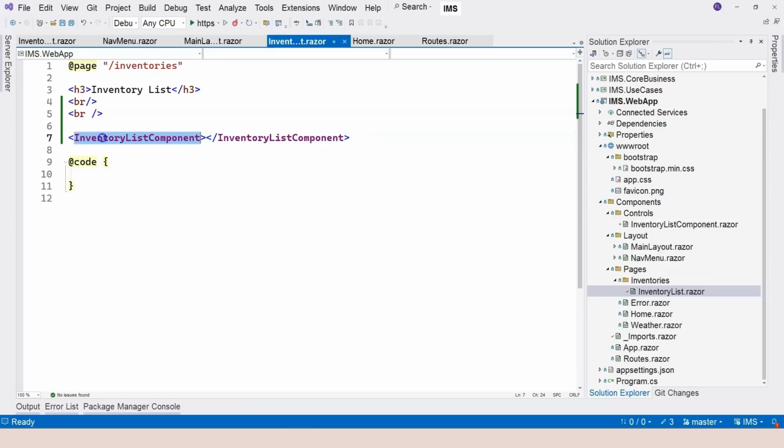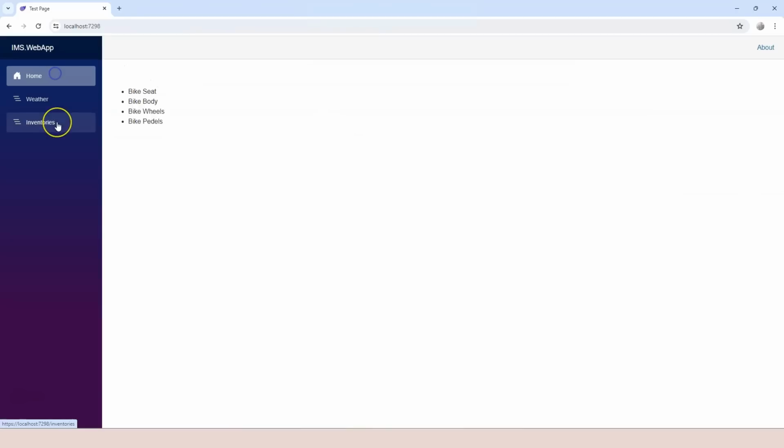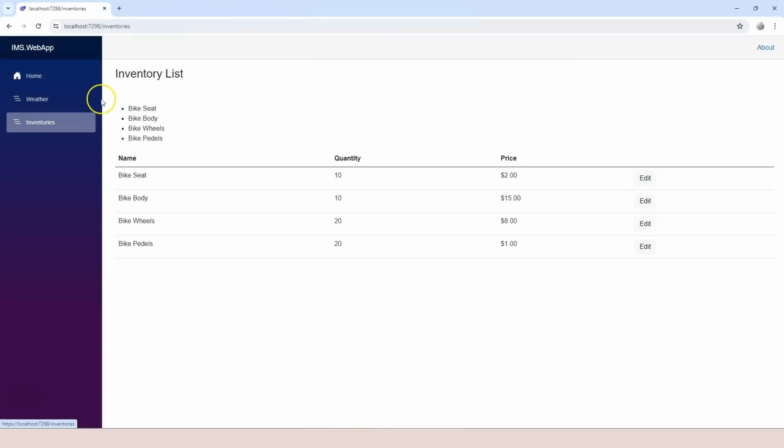Okay, now that we have this inventory list component directly added over here, we can give it a try. So let's run our application. And let's go to our inventory list page component, and you can see that we have a beautiful HTML table displayed right here with our edit button on the right hand side. It is just that we forgot to delete this N order list.